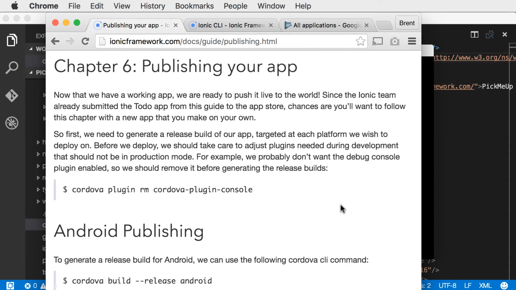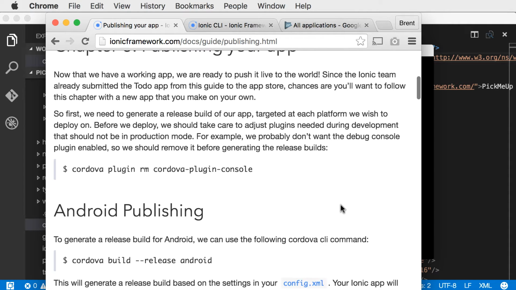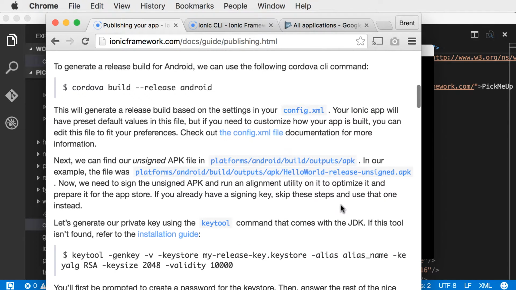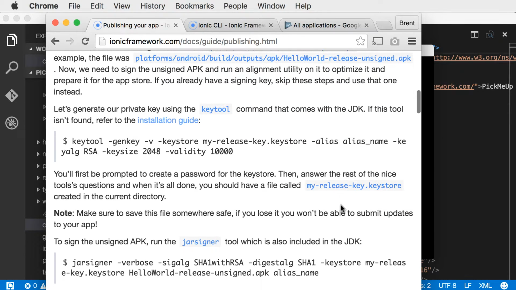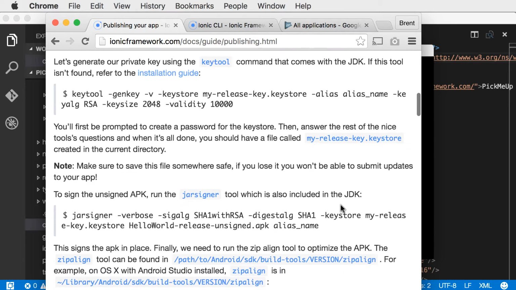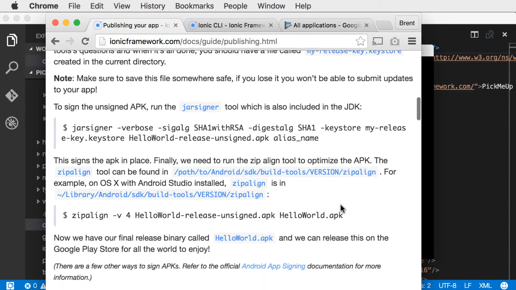In this video, we're going to publish for the Android Google Play Store. Ionic has pretty good instructions, so I suggest following along on their guide on the website. You see that it gives you the different commands that you'll need to run to generate your APK, and then where to upload the APK.